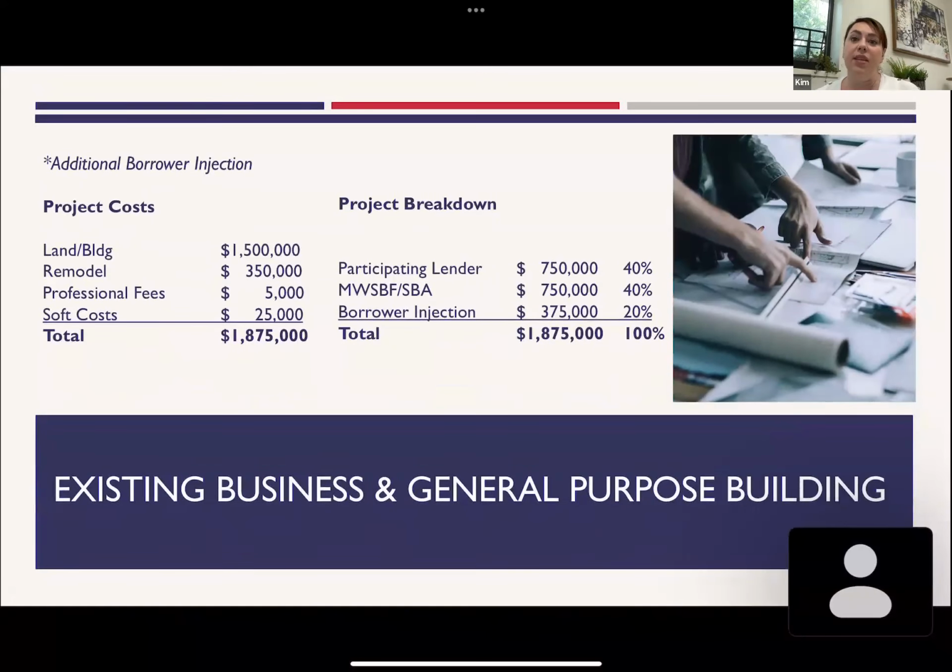All right, now this one is just like the first, except the borrower decided they wanted to put in 20% down instead of 10%, even though only 10% was required. And in this case, we can do a 20-40-40 split. SBA can be equal to the bank or credit union, but cannot be more than, so we can be equal in our amounts, but not higher, up to the 40%. So in this case, we can split the loan with the additional borrower injection.